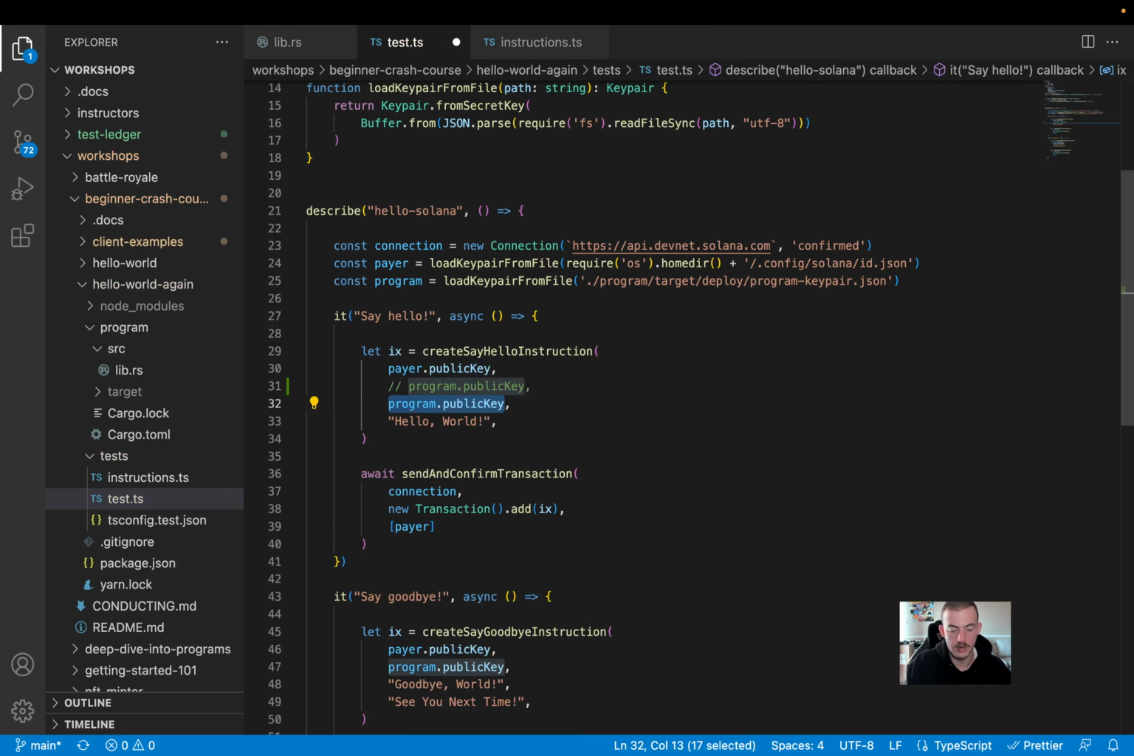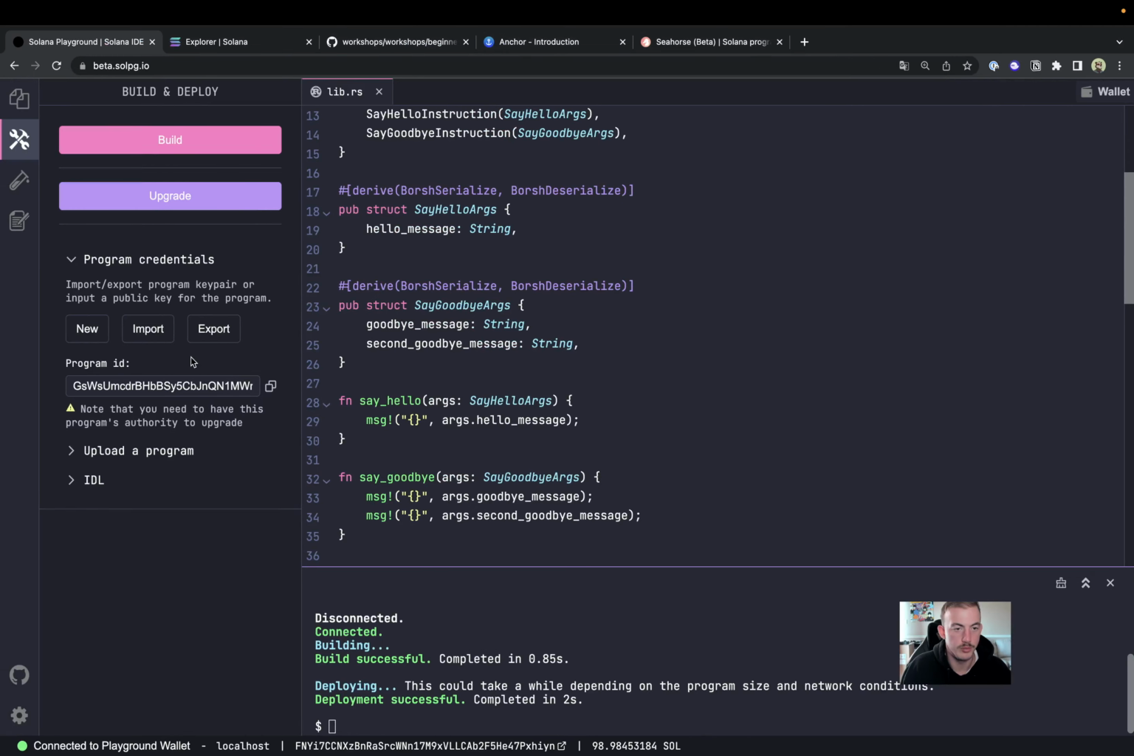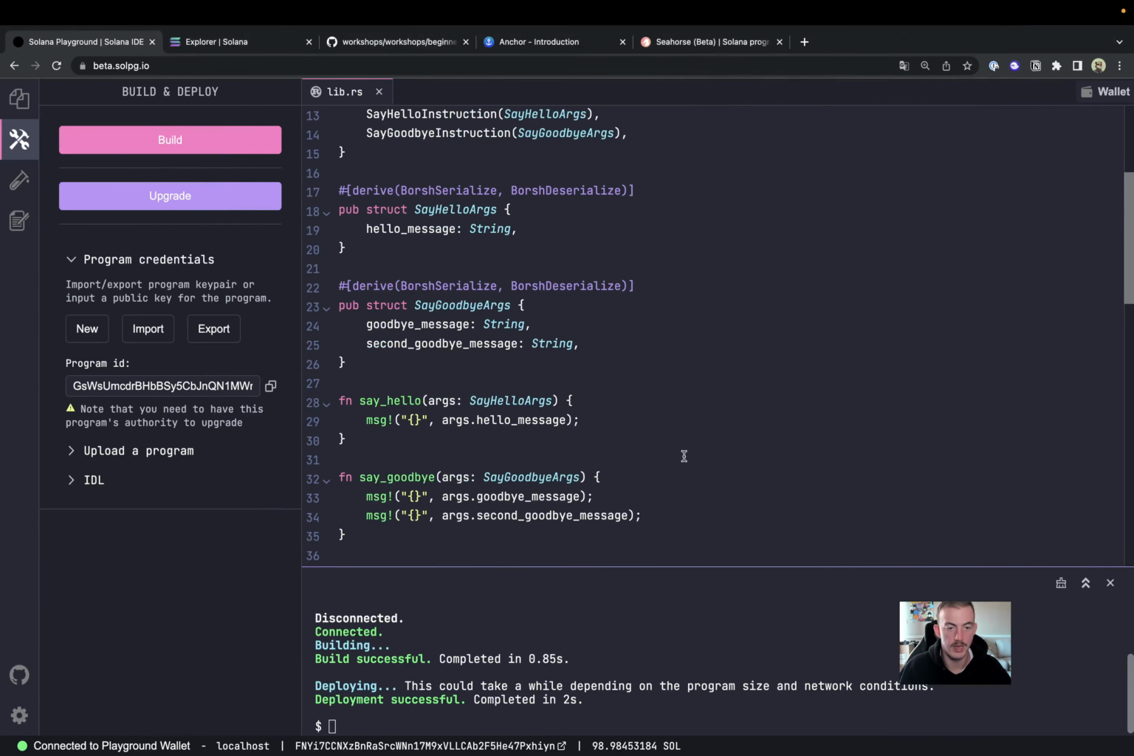and I say new public key, I can just pass my program's public key right there from SolPG, and that'll allow me to use my local JavaScript setup to go hit my program, because as long as I'm pointing to the same network, which in this case is DevNet, but we deployed to LocalNet.